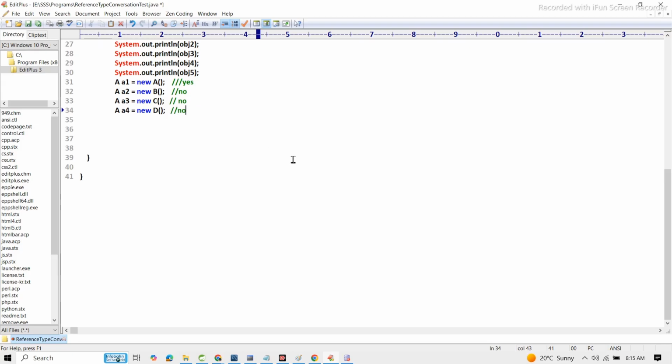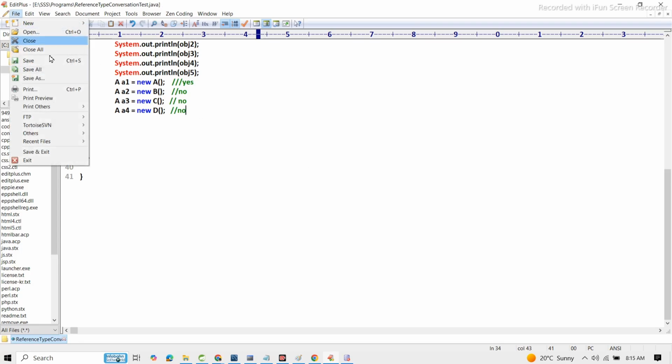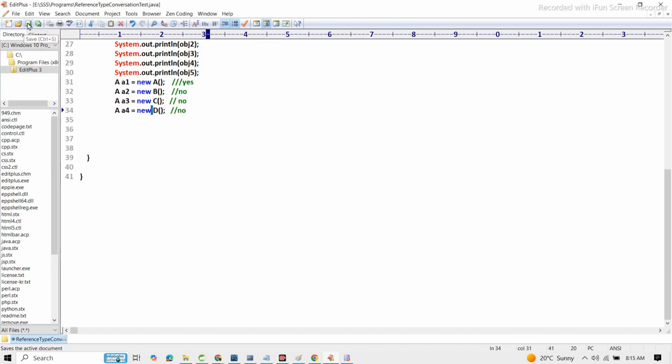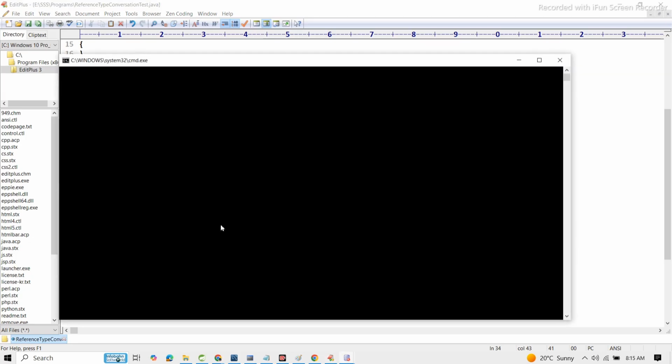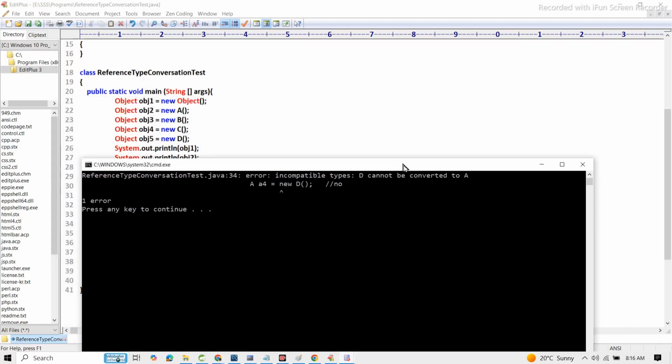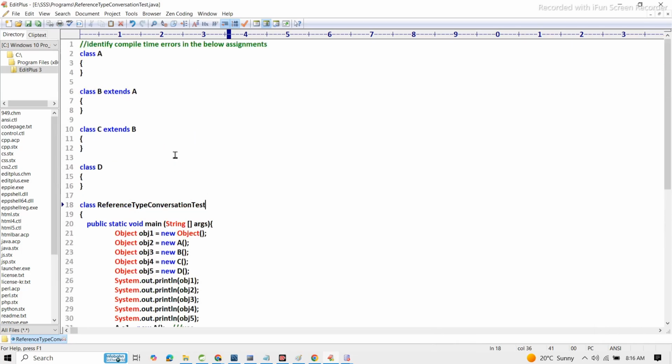Fine. Can you run the application now? First save with Control S, or you can come here, the save option is there, the top third option, click on this to save your application. Before executing, you should save your application. Compile again. How many times are you going to make changes? You need to compile. Why is it showing an error? Tell me. D can't be converted to A because D is not A type.